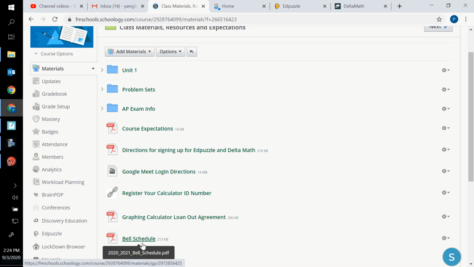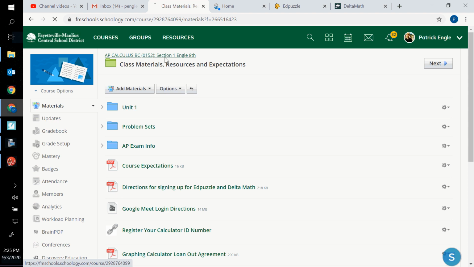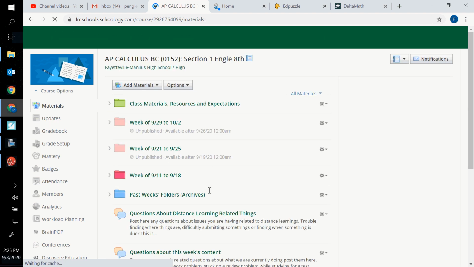or save to your device that you're using, because the bell schedule is different this year, and you'll need to know when to log on to each of your courses for live streams and things like that. So you have a PDF of that bell schedule right there. So that's our class materials and resources.